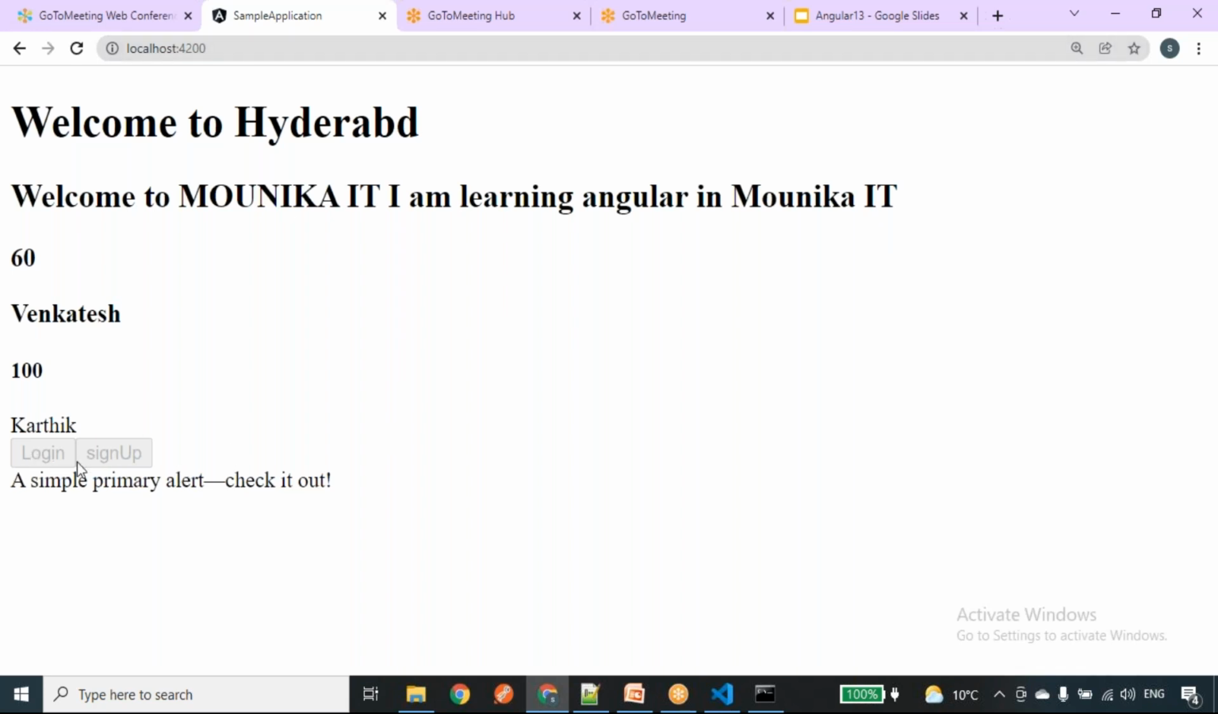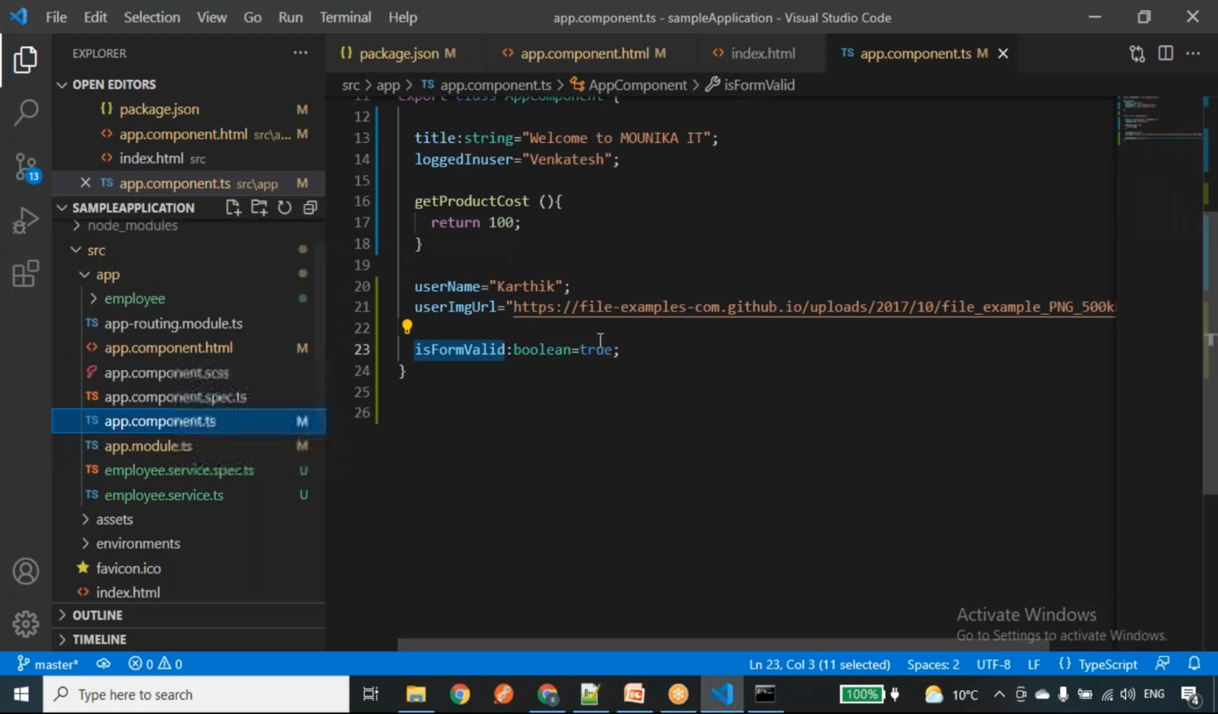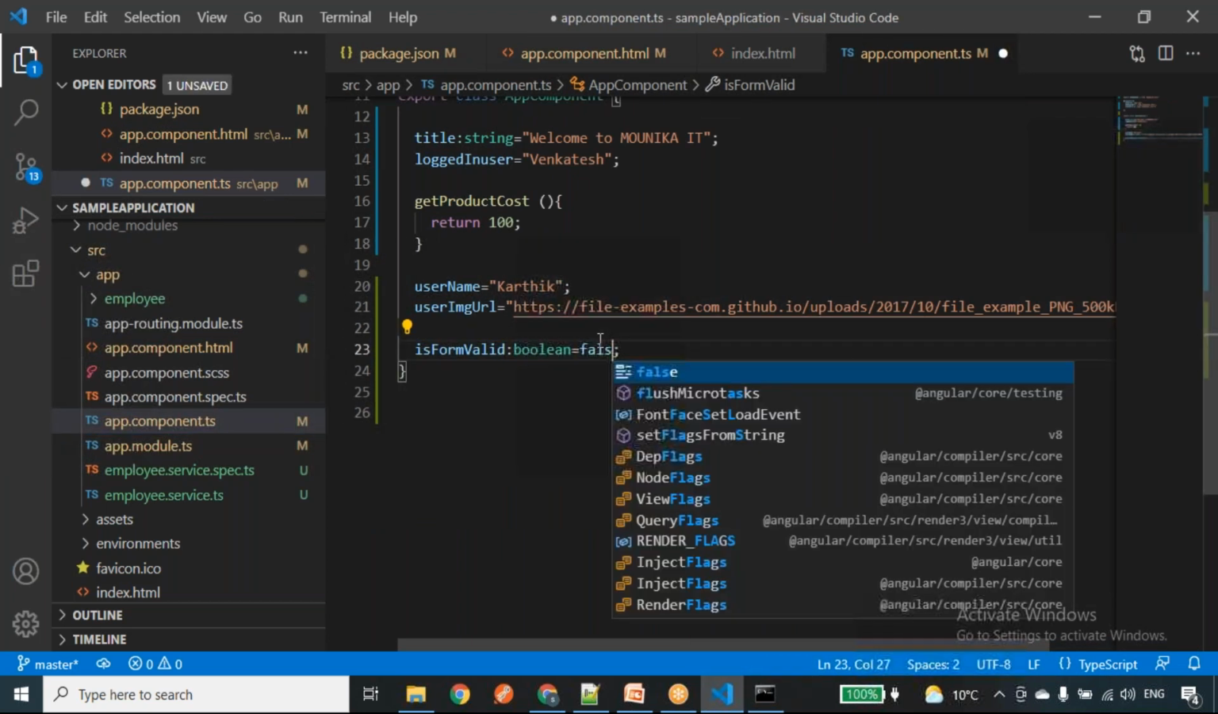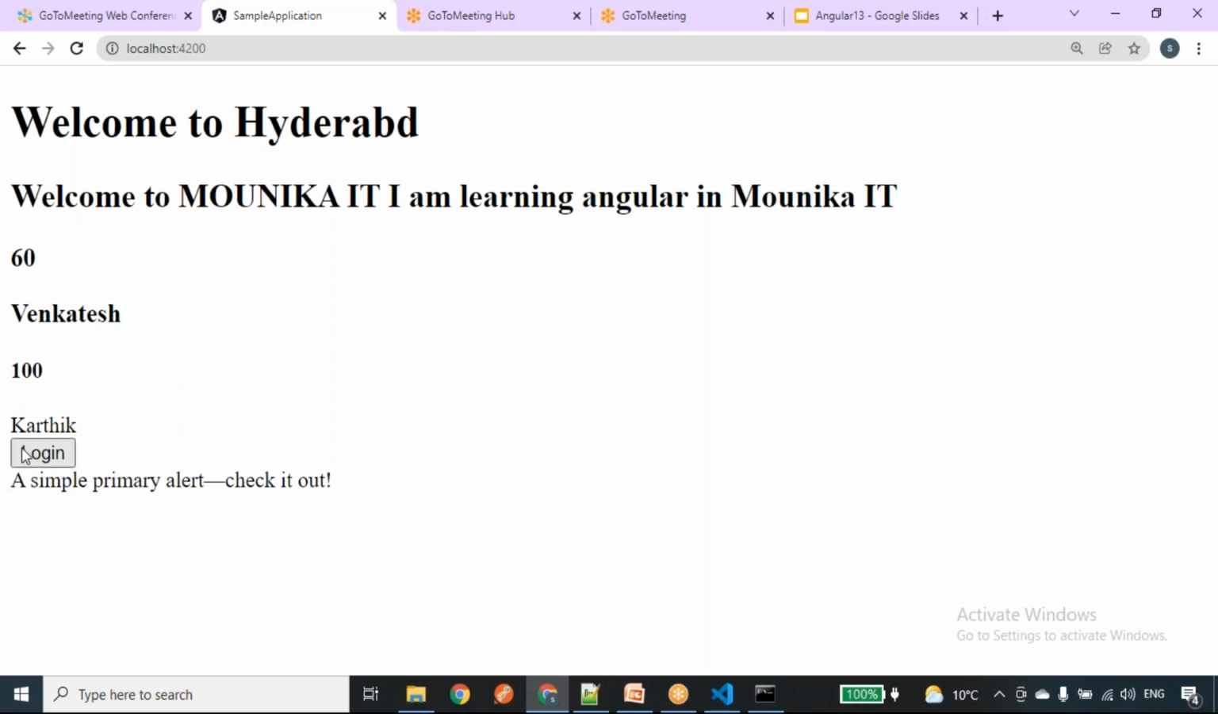So now we have the two buttons, right? Let me change its value. Let me comment this one. So now we have this isFormValid value as true, right? Now I'll change this value to false. So what happened? If I give the value as false, it means disabled is false, which means it is enabled.